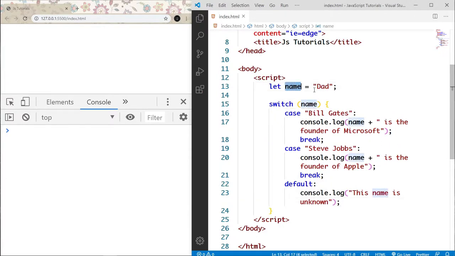The value stored inside it currently is that, and we are going to use our switch statement to switch between these cases. So the first case we have is a case where the value of the name variable is equal to Bill Gates, and when that is true, we are simply going to log the name and also this string of text which says that is the founder of Microsoft.